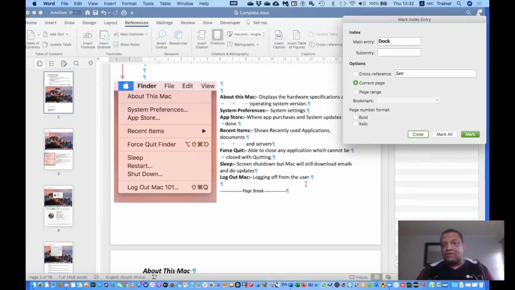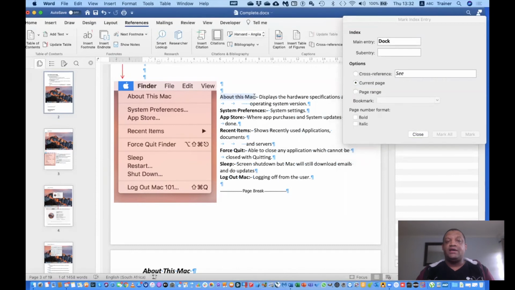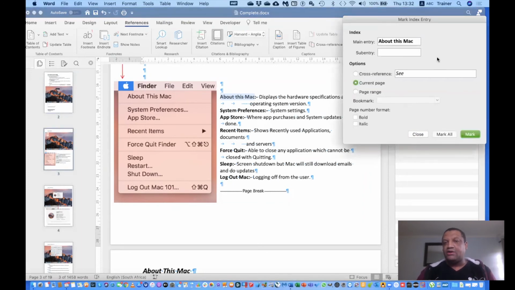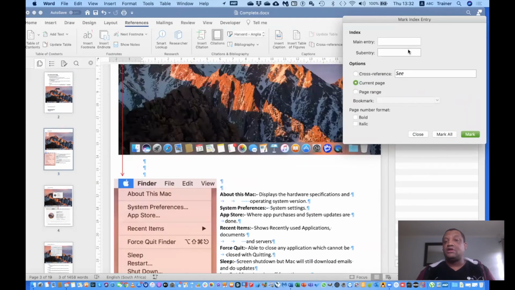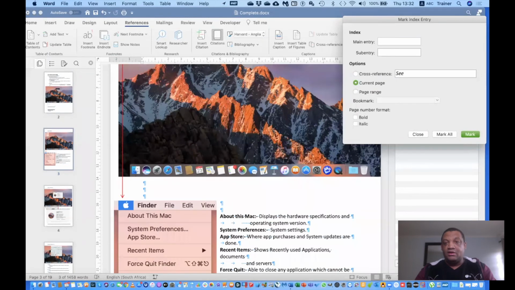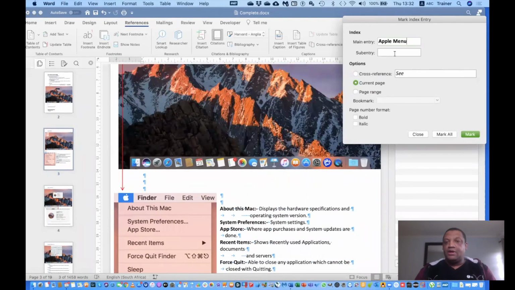So first of all, I'm going to select my About This Mac, because I want this to actually be a sub-entry. So now I've selected it. If I go to the window and click on it, it will automatically put it on there. But I don't want that to be my main entry. I want my main entry to be the Apple menu. So in my main entry, I type in Apple menu, and my sub-entry is going to be About This Mac.